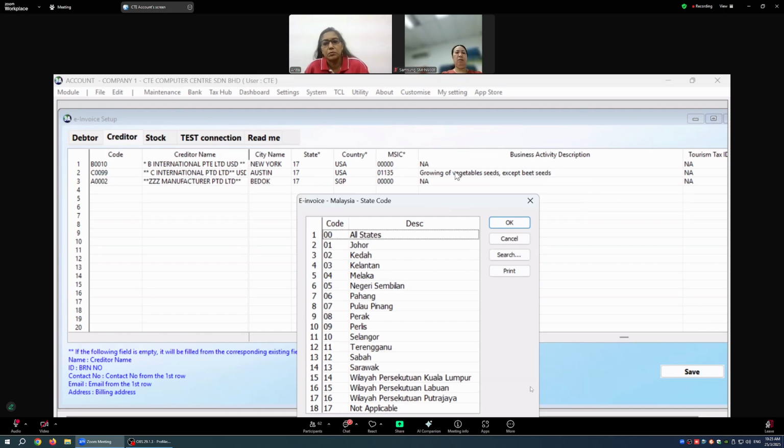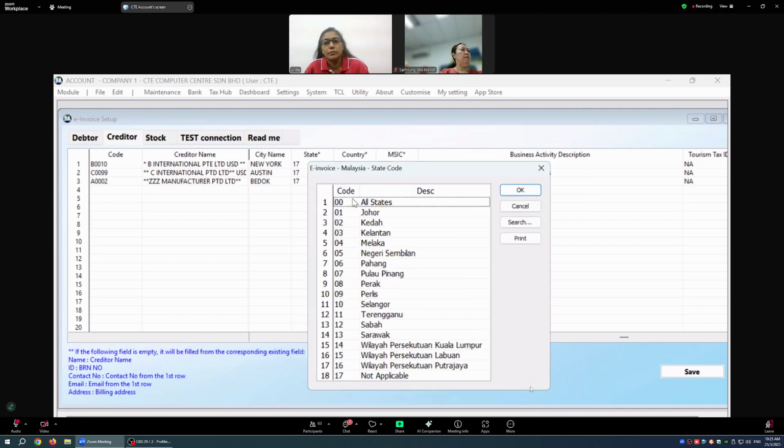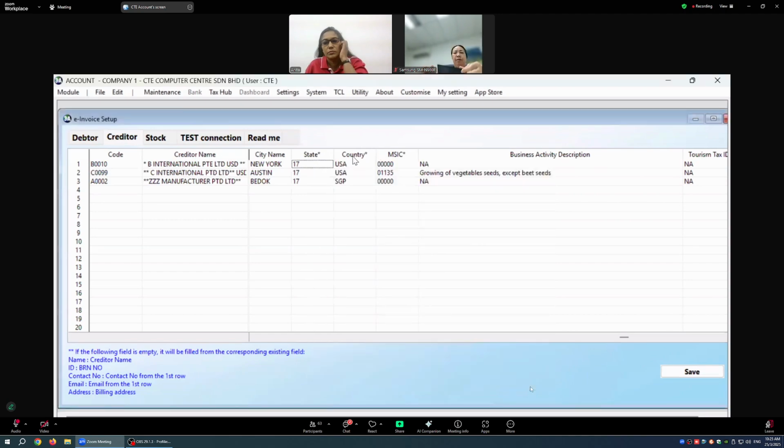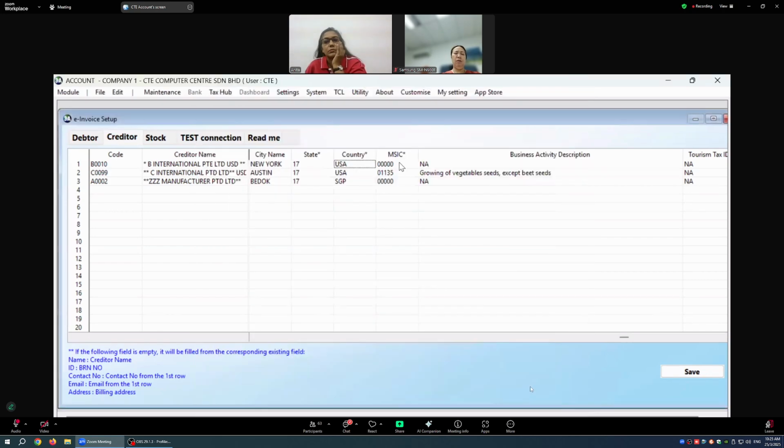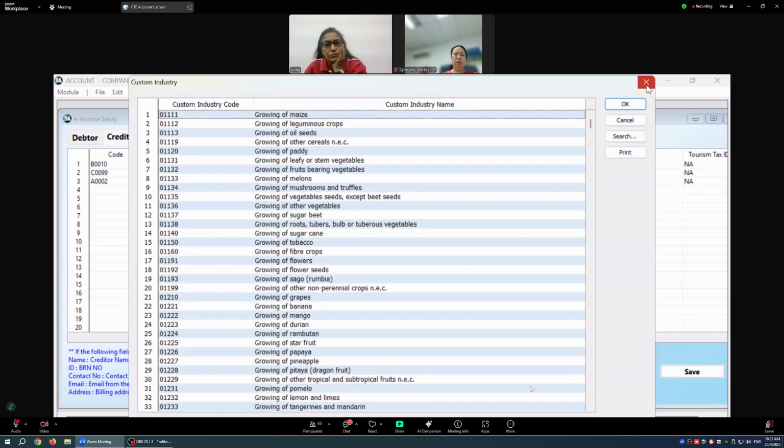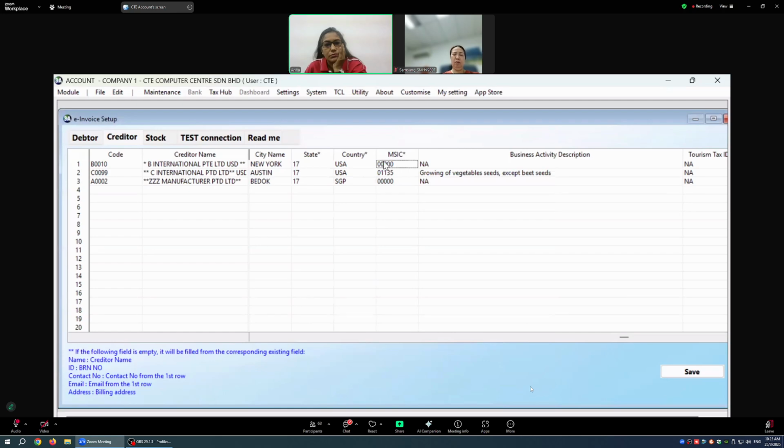For overseas, it is 17, not applicable. Unless you're under Selangor, it is 10. Normally they follow your IC. Let's say Negeri Sembilan is 05. Country, you double click, then you choose what country. And then MSIC code. MSIC code for foreign supplier is all 50. 50 means not applicable.